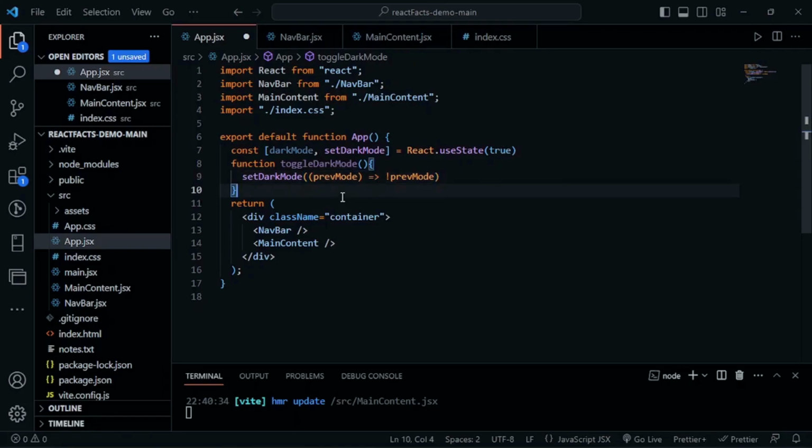So now we just need a way to send this data to our components, to the navbar and to the main content. We can do that by passing it here so that we can receive them as props. So passing them here, let's name this dark mode, equal to dark mode, which holds the boolean of true or false, so we can know whether to show our dark mode or light mode.